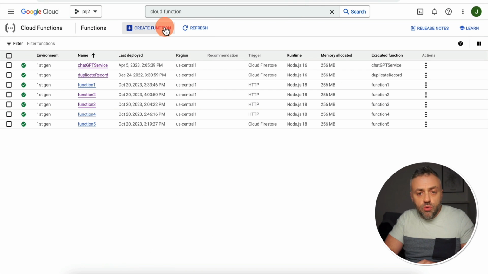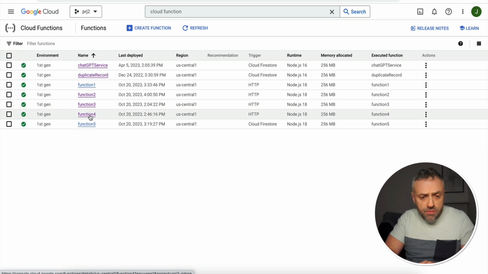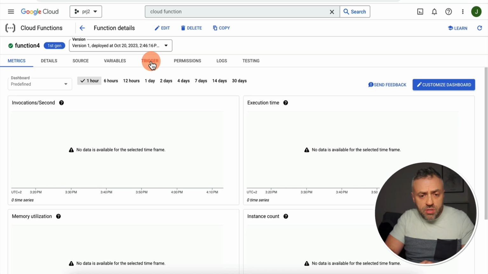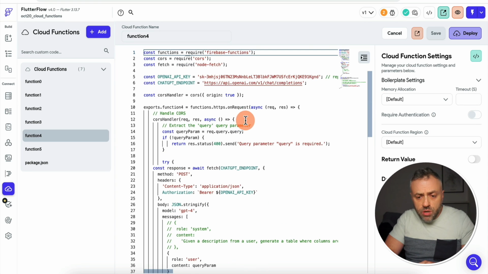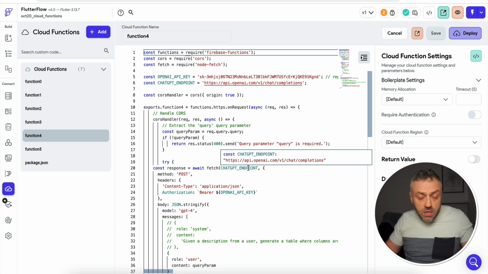Next, you want to head to your Google Cloud Console. You want to type cloud function, find that function. In this case, this is function 4. Click on this. You want to select trigger here. And now you have a trigger right here. Now, in this case, what we are doing is we're passing a query, right? Query is that question. So we can ask ChatGPT pretty much anything via the API, and it's going to come back with a response.